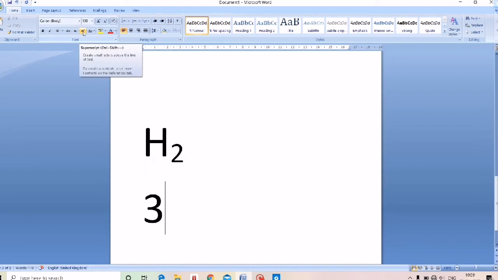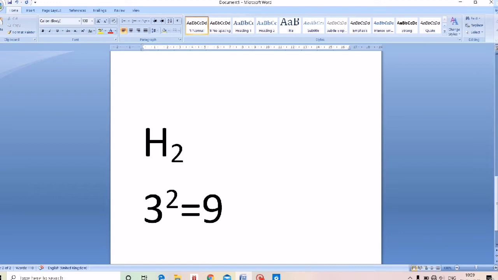I'll go and click on the superscript option in the Font group. Press 2. Now I want to write 3 square equals. For writing equals, I'll click on superscript again, then type equals 9. My answer is 9. So this way we use the superscript and subscript. Understood, students, how to write the superscript and subscript option?